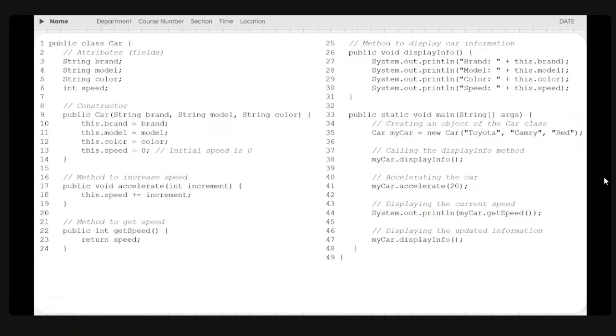The last one is just displaying the info from the attributes. So if you wanted to print out all the information about your car, your object from this car class, you would use the display info method, which will just print out the brand, model, color, and speed of that car object. And this is kind of our main method here.